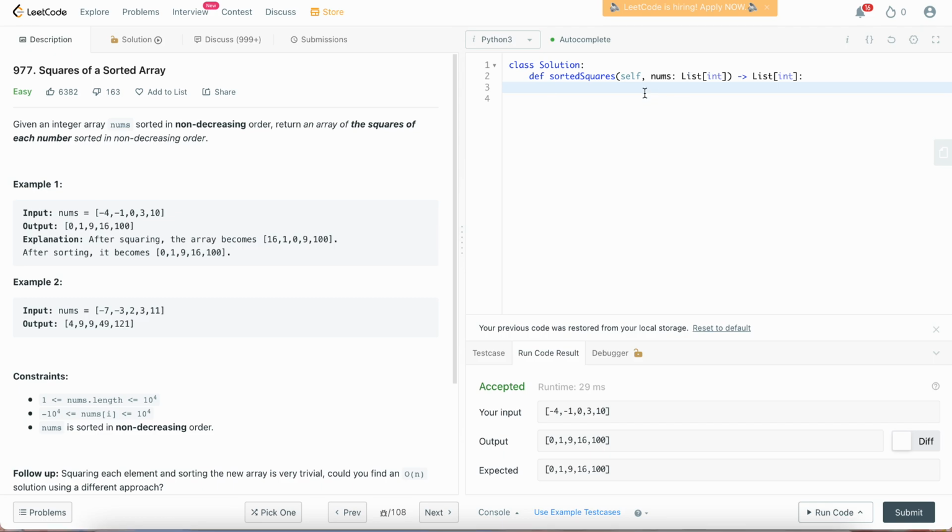Let me show you in code. So I have my left pointer, which I'll call left, and my right pointer, which will be pointing to the last element of my nums array. I'll also have an index value, which is also equal to the length of nums minus 1. So I'm going to create my resulting array, which would be a series of zeros, repeated the length of nums times. So I'm going to have a while loop.